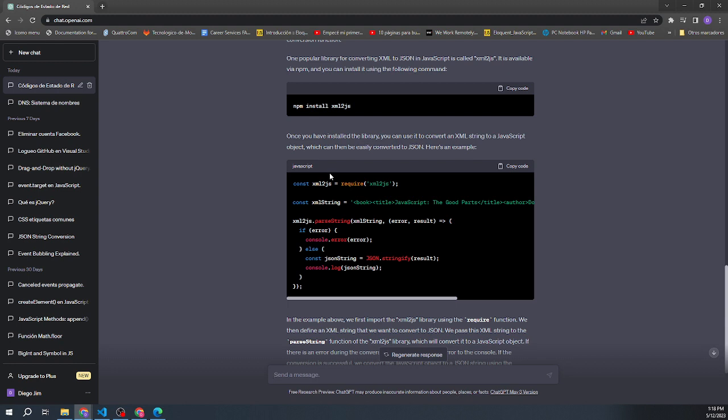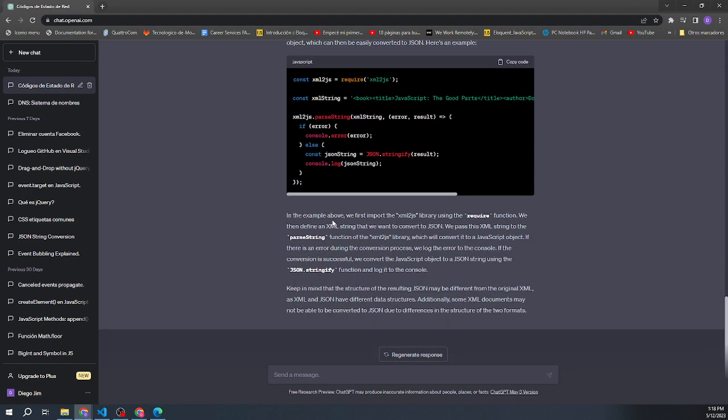Here is an example. Okay, require... if error console error, else JSON string use console log string. In the example above, we first import the xml2js library using the require function. We then define the XML string that we want to convert to JSON. We pass this XML string to the parseString function of the xml2js library, which will convert it to a JavaScript object.